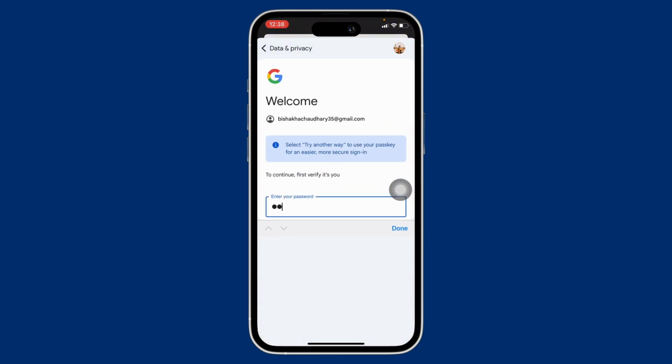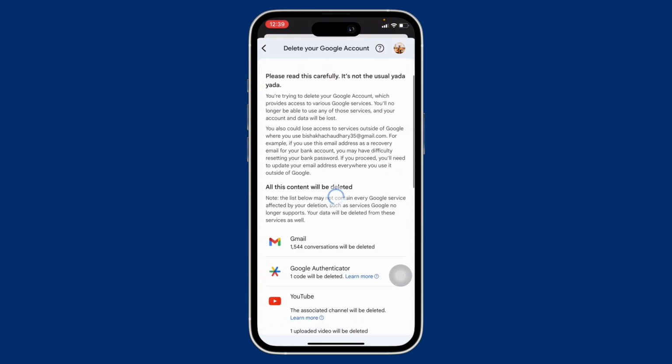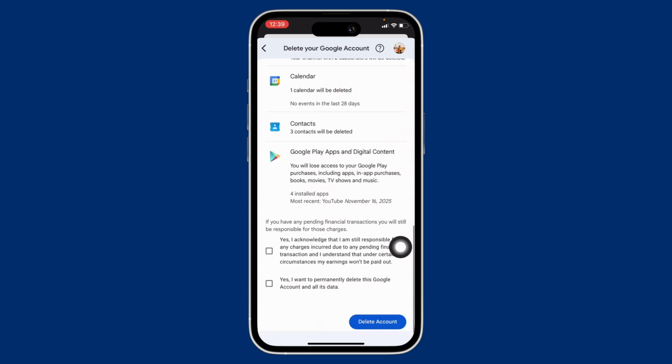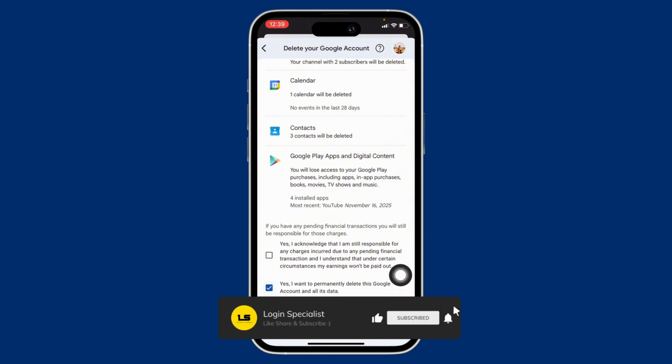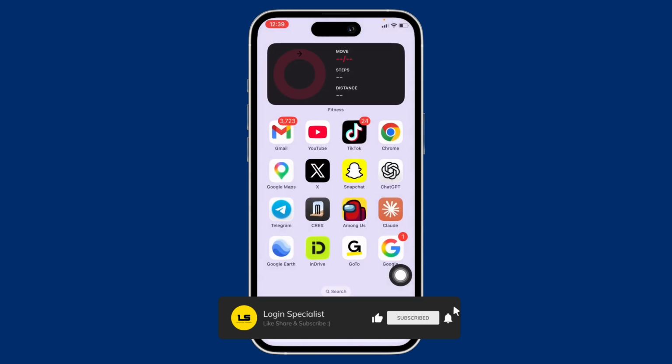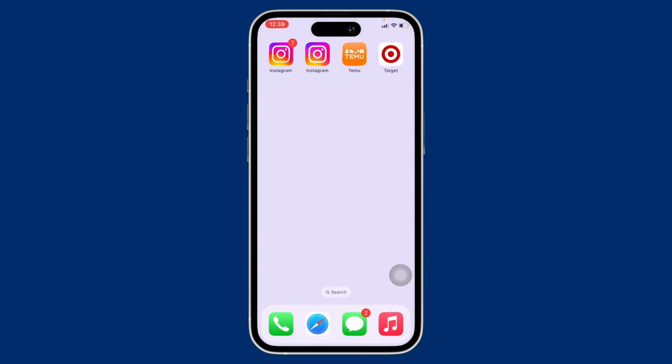So go ahead and enter the passcode for your Google account, and once entered, simply tap on the next option you see there, and in the confirmation that appears, tap on delete again by simply agreeing to the terms and conditions you see there, and finally tap on the delete account option, and with this your account will be deleted successfully. So this was about how you can delete your Google account.